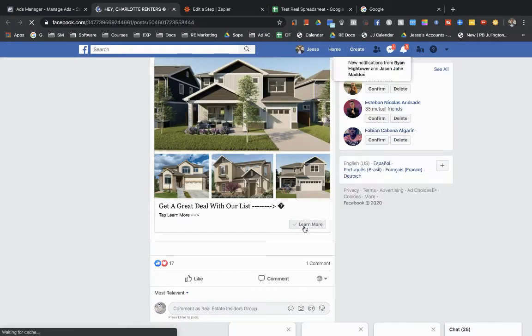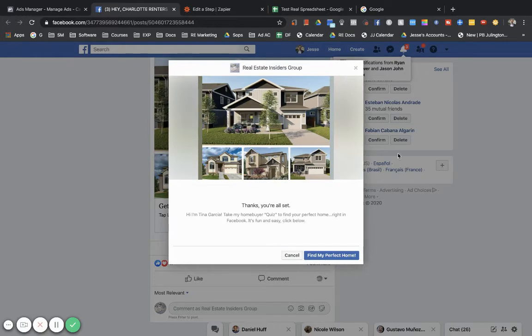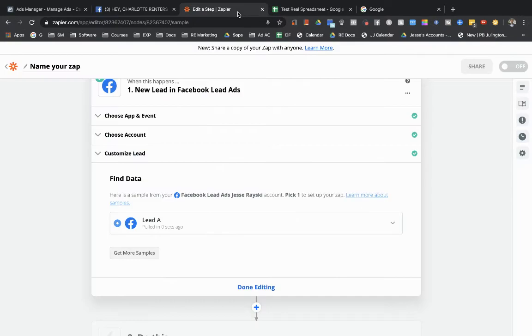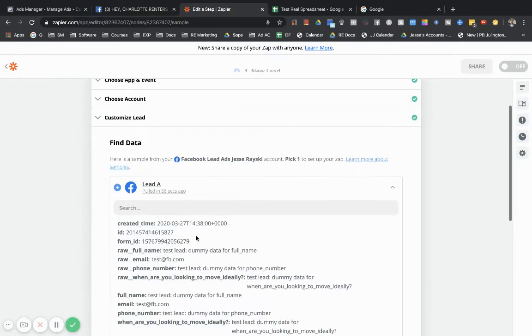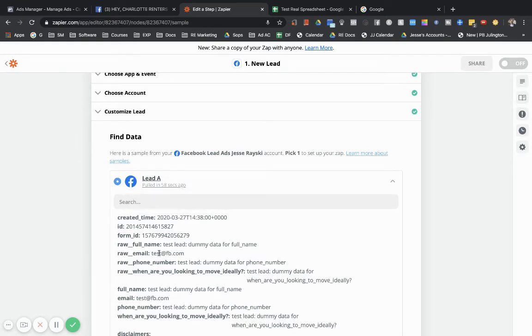And then from there, you'd actually fill out the form, but you can only do this once. And I've already done it with this ad, so it's just bringing me straight to the thank you page. That way, instead of getting data like this, where it's all test leads, test email, and test phone number, you would actually have the data that you inputted. And I'll explain why that's a bit easier to work with in just a second.